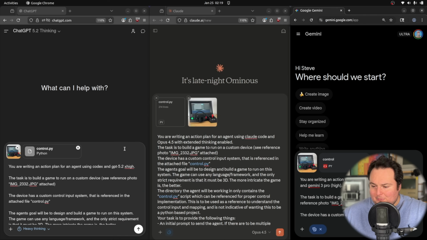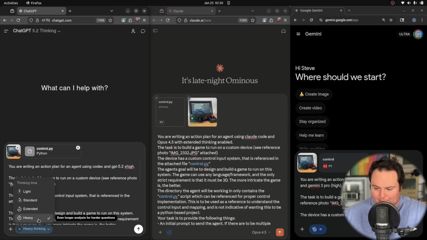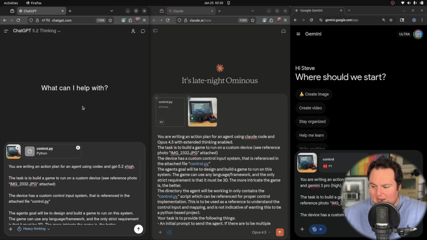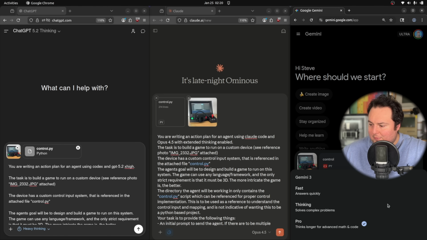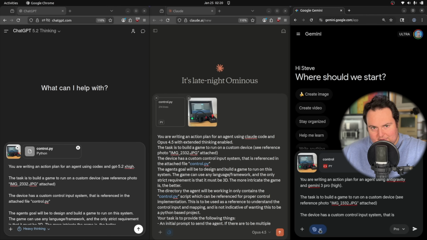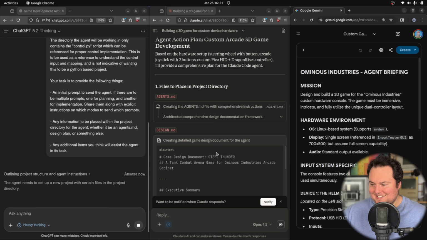And I will probably just start all of these at the same time, being that I know 5.2 on extended thinking, or heavy thinking as we see right here, is going to take a little while. I have extended thinking enabled for Opus 4.5, and Gemini 3 is set to Pro, and we also do have the canvas mode enabled. Game design document, Steel Thunder.